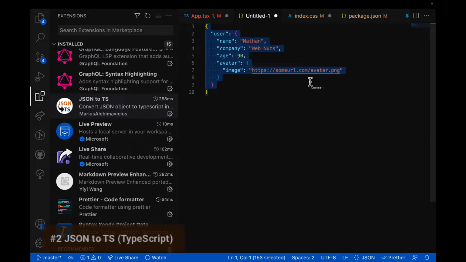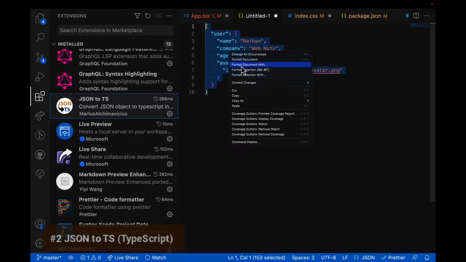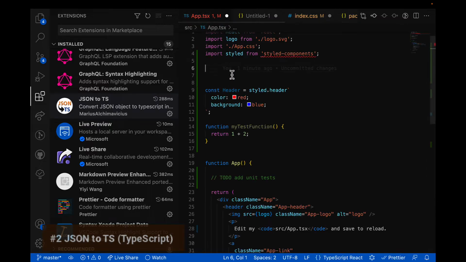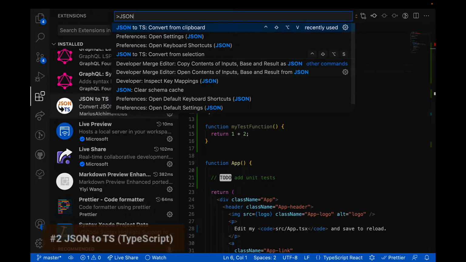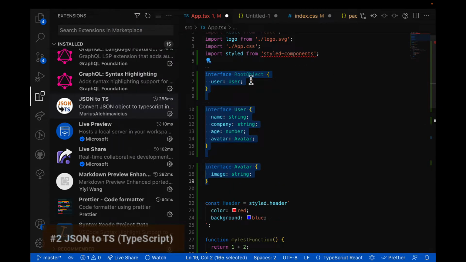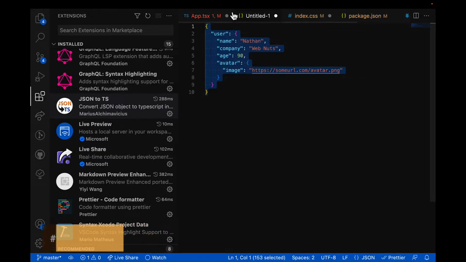If you're like me and you use TypeScript in your web projects, I often encounter JSON that I would think, hey, I would really love to see this in a TypeScript model. Well, look no further than JSON to TS. So what we can do is we can say copy, and we can say JSON to TS, convert from clipboard, and now, lo and behold, we have our TypeScript model that follows the same structure that we had over here.